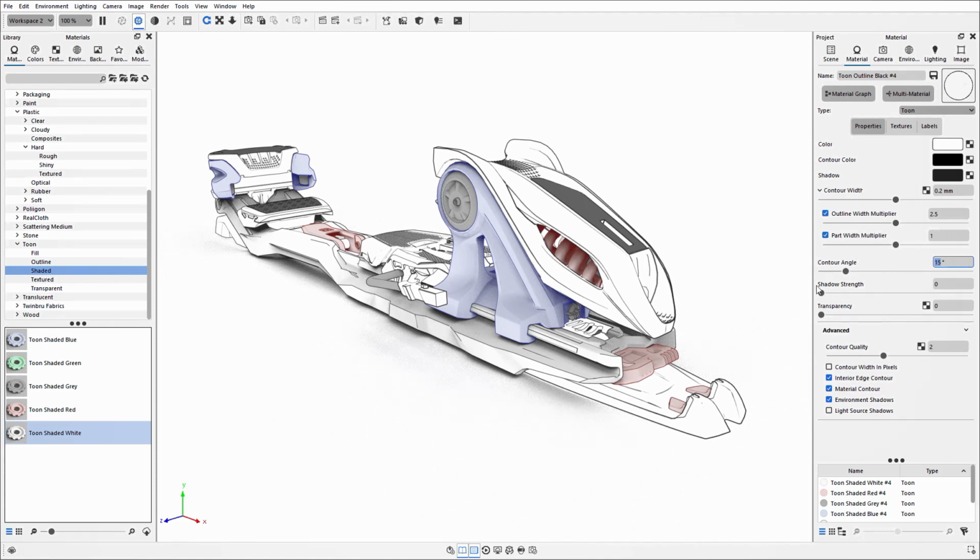Next, we have the shadow strength option. Now, at the moment, this is set to 0, so it is not paying attention to the HDRI environment that I've currently got within here. But if I increase this slightly, we'll start to see there's some shading has come onto those models where light may be not quite hitting it.